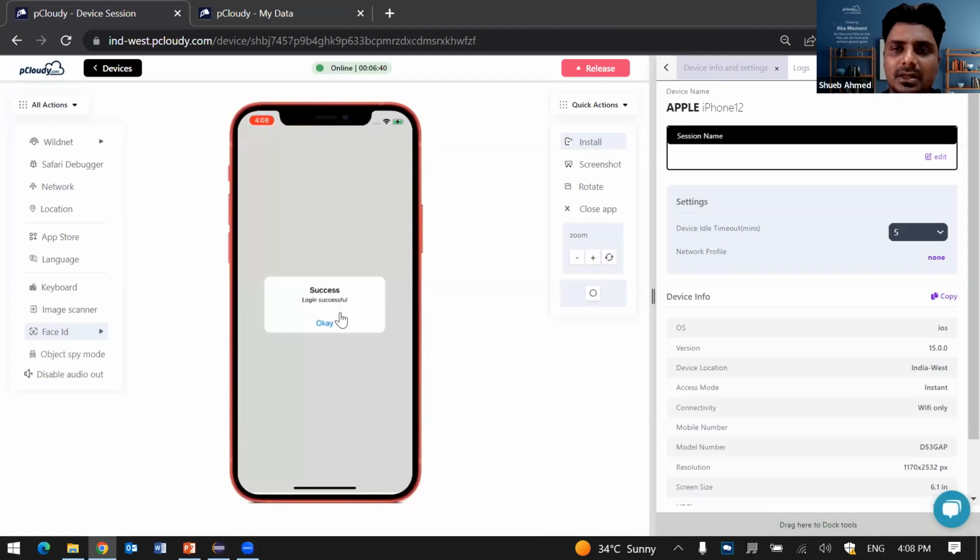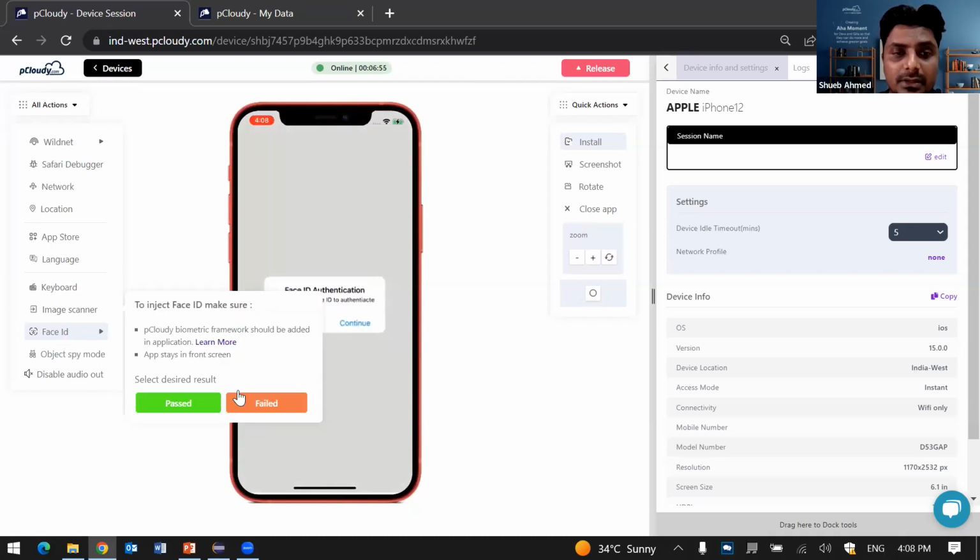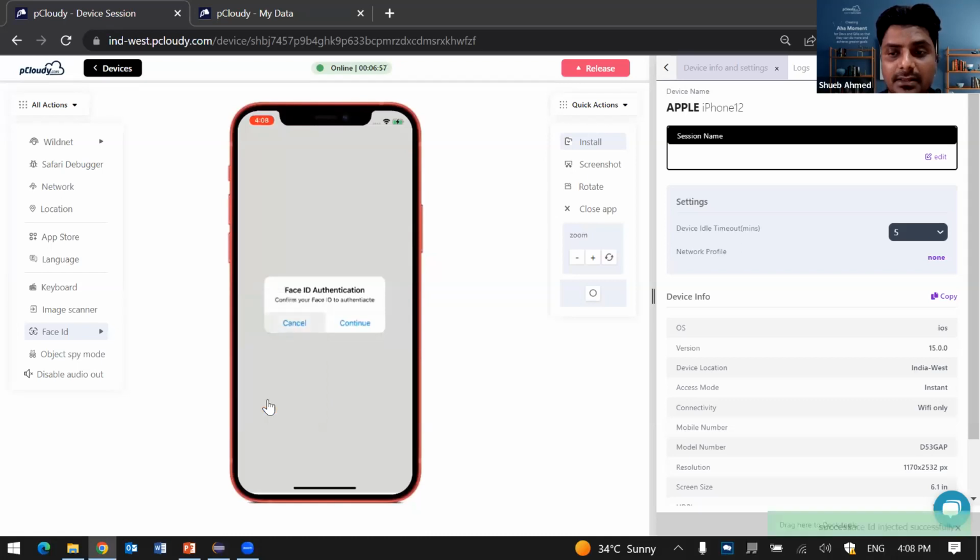It's a sample app. It does not have any other functionality. This is just to show the demonstration of how Face ID and the biometrics work. On the other side, if you want to test the negative scenario, just click on fail. Go to Face ID. Yeah, the application did not allow me to launch. I did not see that login successful page. So these are pretty much supported for both Android and iOS, and not just for manual testing, even for automation.